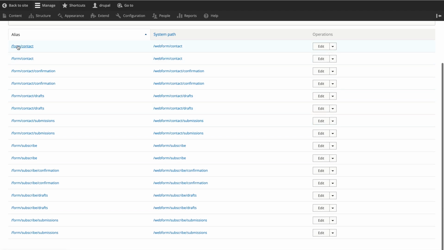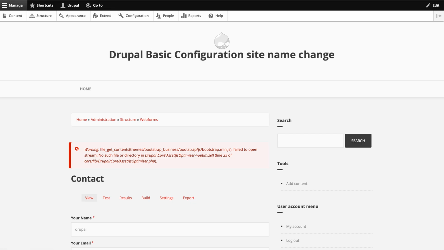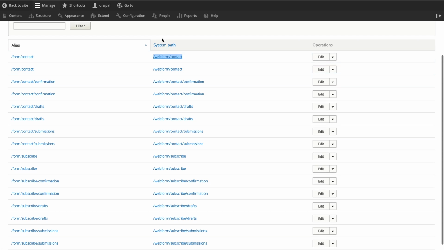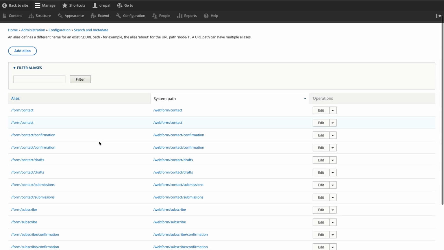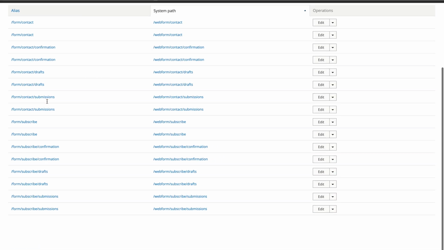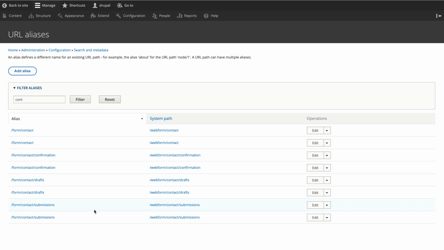So these are the form contexts, meaning aliases have been created, like web form contact. Whenever the contact is there, let's say I go to this URL, it will act as a form contact, and the same thing for system paths. And you have the filter: if you have a long list, you can filter all the things like contact, and you can just filter out with the contact's name.